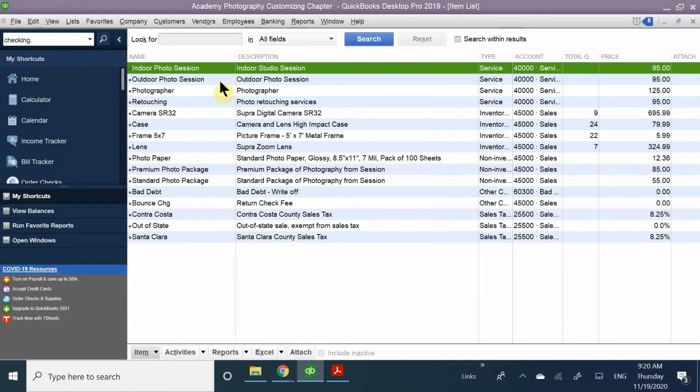So for example, for Academy Photography, you sell cameras, you sell lenses, you sell picture frames. Those are going to be considered items that connect to your chart of accounts, which is your sales account. So that's what it really does. Your items list is just another expanded version of your chart of accounts, but this is primarily geared towards your sales or your revenues, as well as your inventory items.